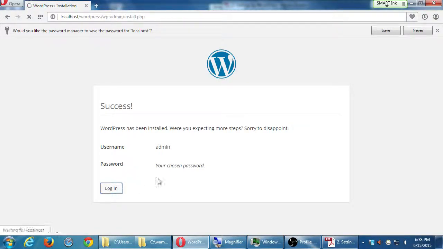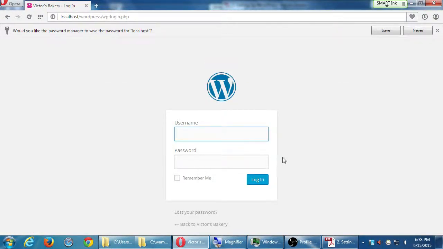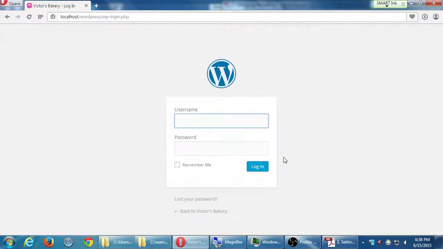Log in. And log in with the user and password we just set up a moment ago. If you followed my instructions exactly, you should know what it is. It's in the instructions. If you made your own username and password here, well, you should know what it is because you made it up.